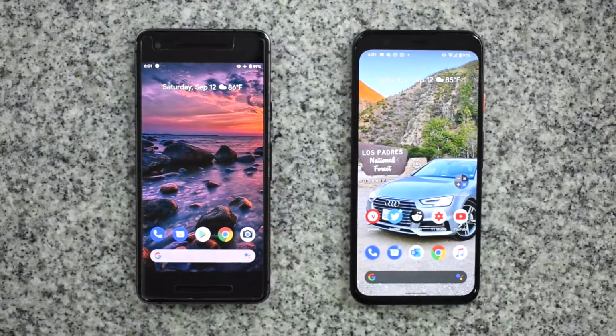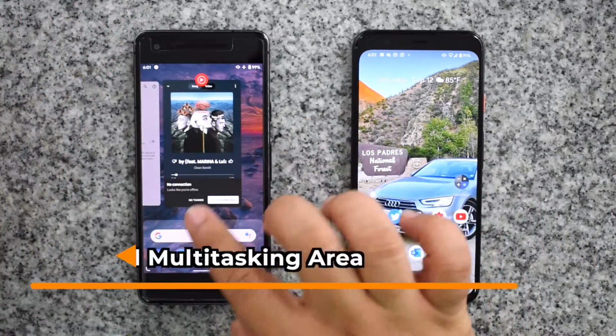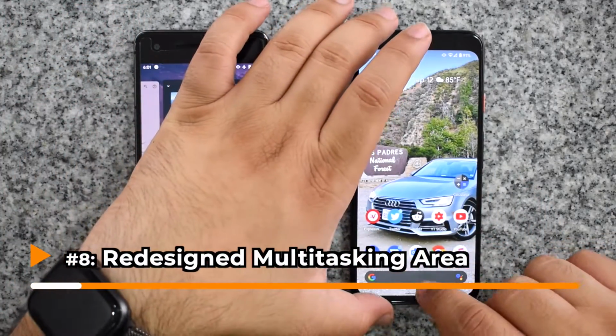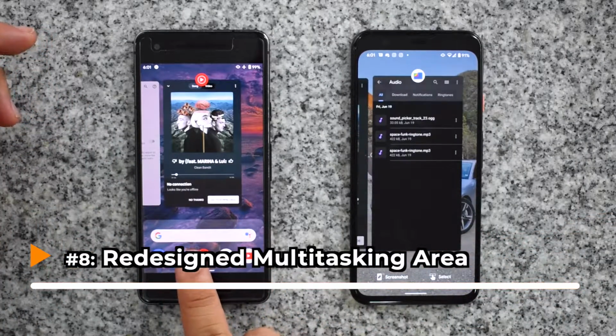So number 8, let's look at multitasking. So this is Android 10. This is what multitasking looks like here. Let me pull up multitasking on Android 11. What you have here is you no longer have this bar at the bottom.